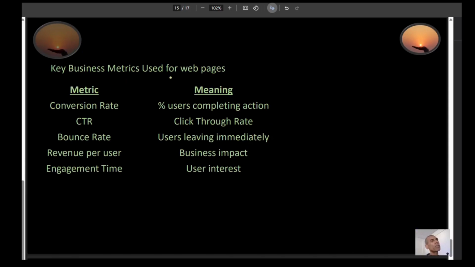Now, the key business metric that is used for web pages, just to show you an example, would be conversion rate. For example, this means the percentage of users that complete an action. So they come to your website and they buy a product. They look at the product, they scroll up and down, and then they buy the whole product. They do the checkout and they make the payment and everything. So that's your conversion rate.